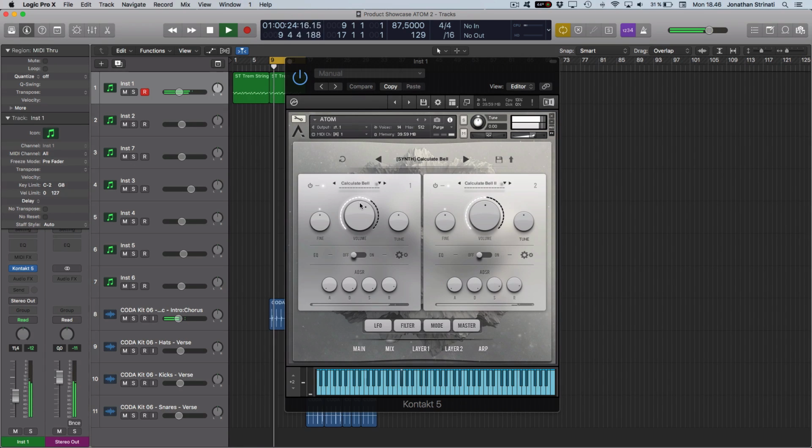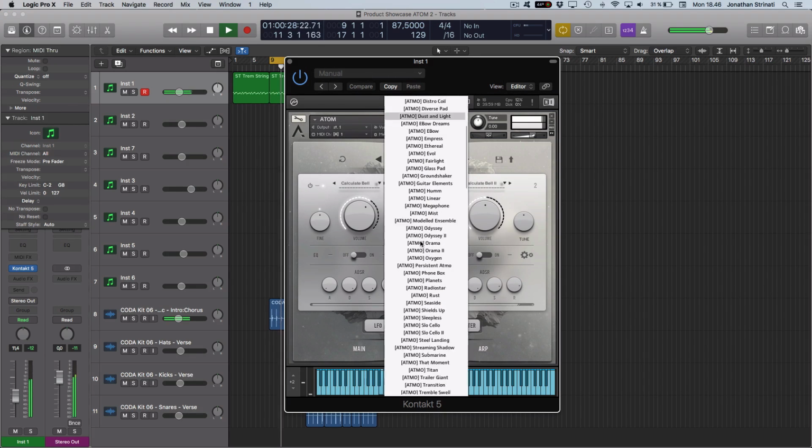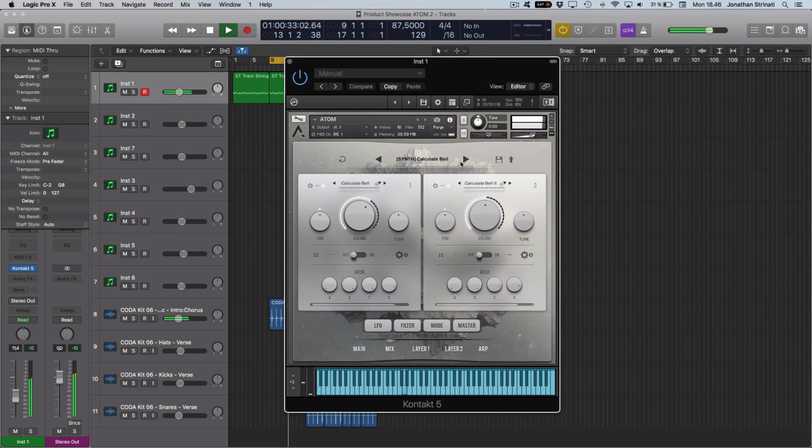We'll be taking a closer look at the Arpeggiator section and some of the advanced and beautiful sounding effects such as the convolution reverb. We'll also be diving around some of the presets and the various different sound sources on offer.